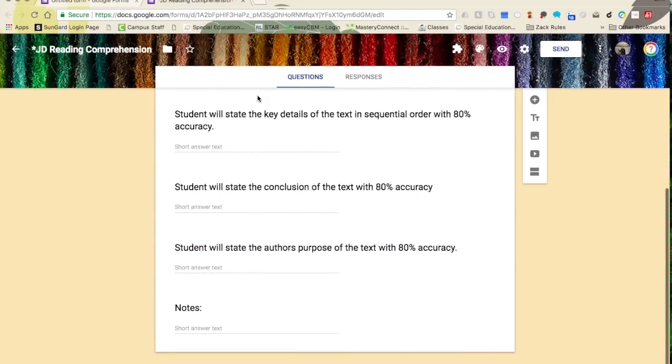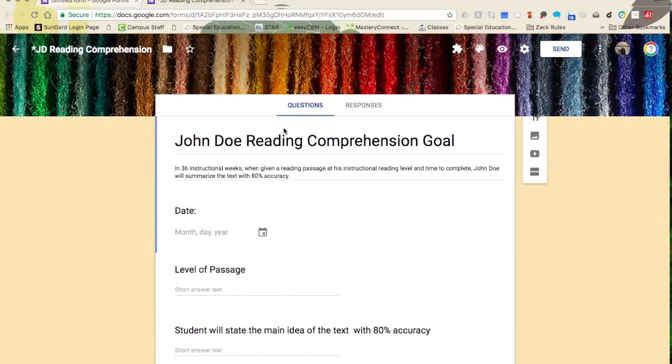This is for a reading goal. Now keep in mind, my reading, writing, math, and behavior goals all look a lot different, but this seems to be the easiest one to start with. So I'm going to use this as my guiding one to discuss this with you.